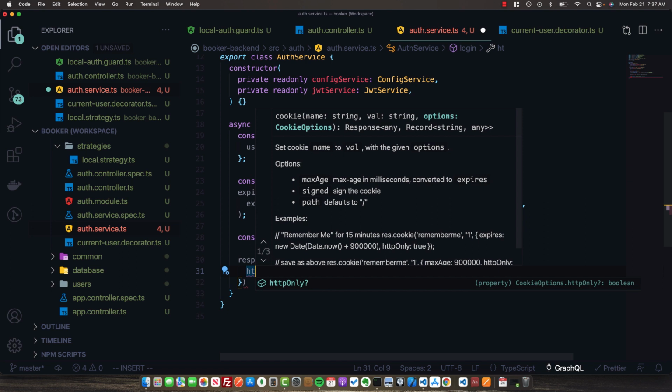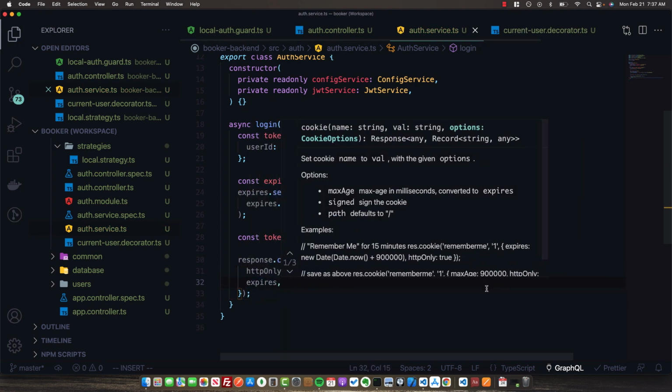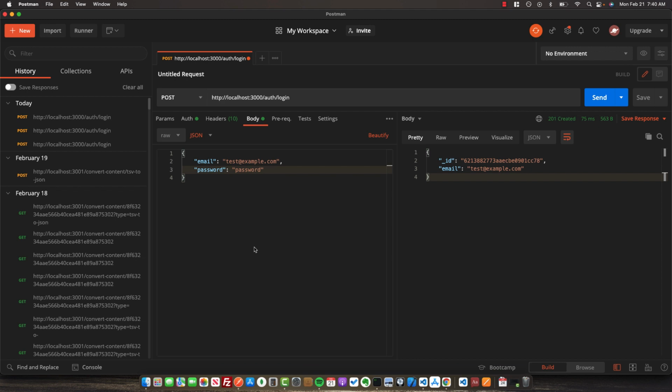So we're going to set this as HTTP only so that you won't be able to actually see the cookie or manipulate it in the browser, but it's only sent for HTTP requests themselves, which makes it more secure. And then we pass in the expiration date for the cookie, which will be conveniently the same amount of time as the JWT expiration.